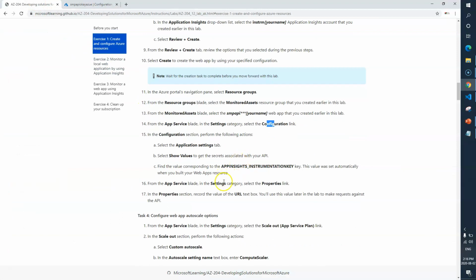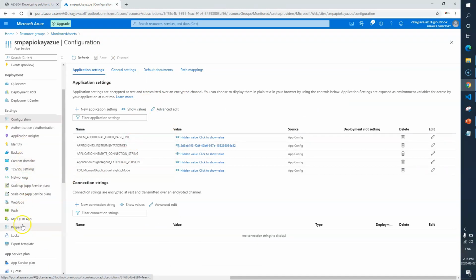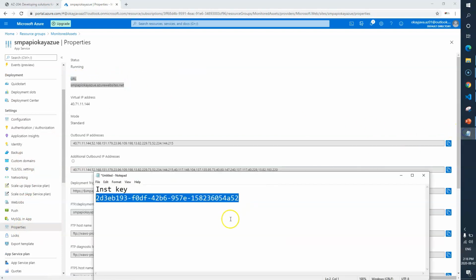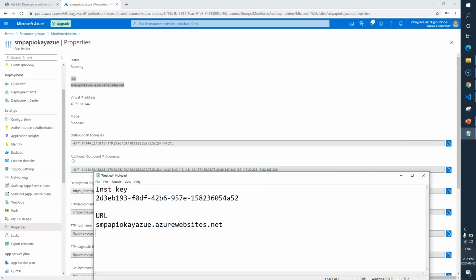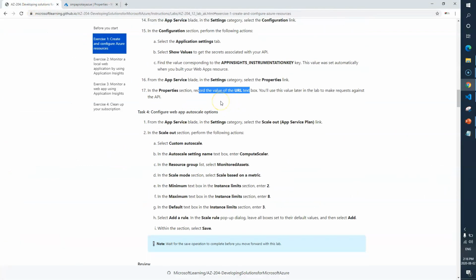Okay, and settings, from the app service in the settings category, select the properties link and record the value of the URL. We also need to copy the URL. So I'll go to properties under settings, which is here, and I'll copy the URL. Here it is, copy, and I'll paste. This is my web app URL. Okay, so here we are done with task 3 as well.